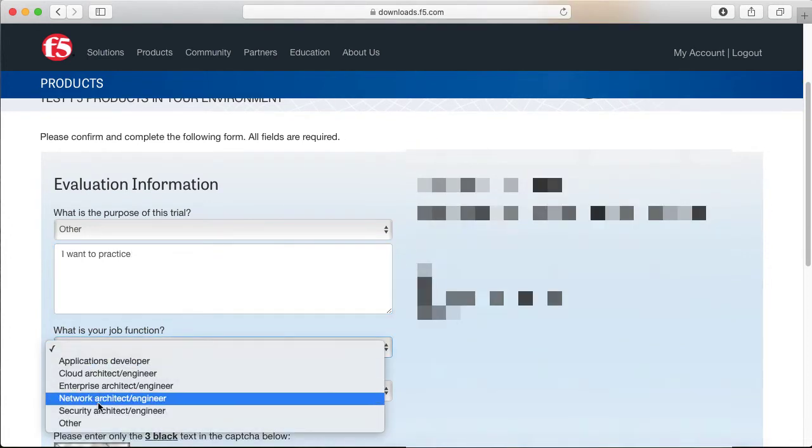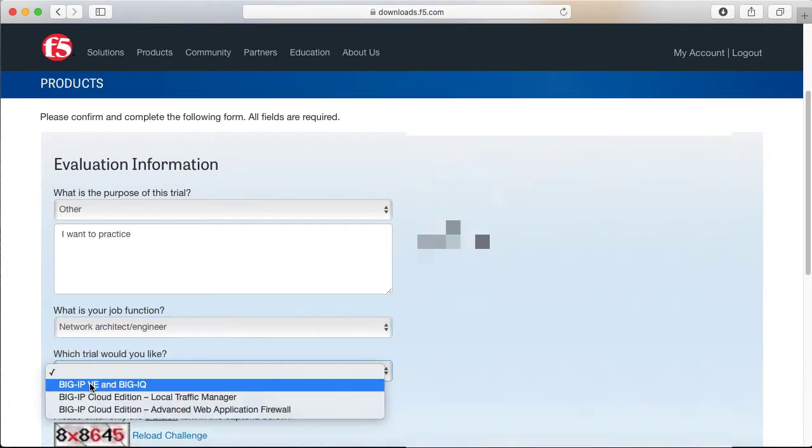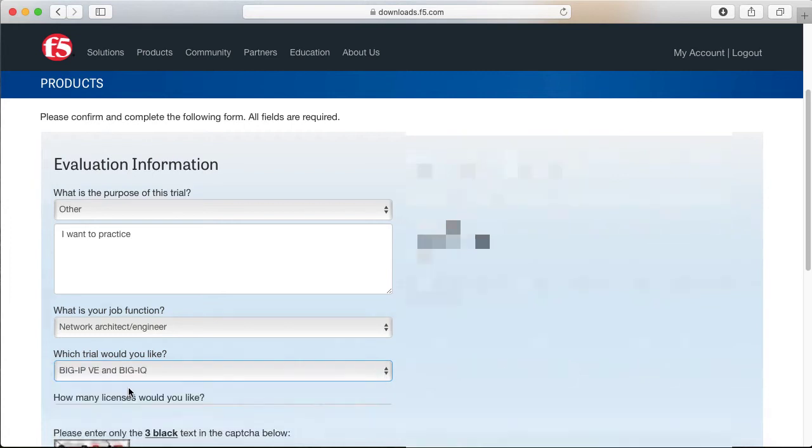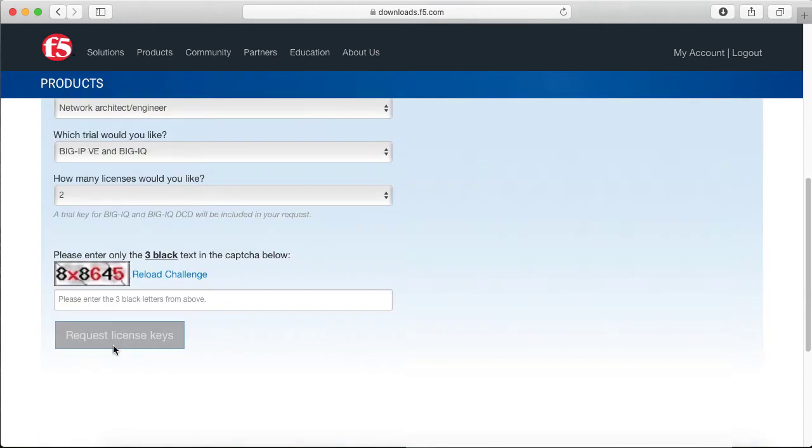What is your job function? Network architect or engineer. Which license do you want? We want BIGIP Virtual Edition. BIGIQ is being given free. How many licenses do you want? I want 2. So they will send me 2 keys. Click on this captcha, black keyword.